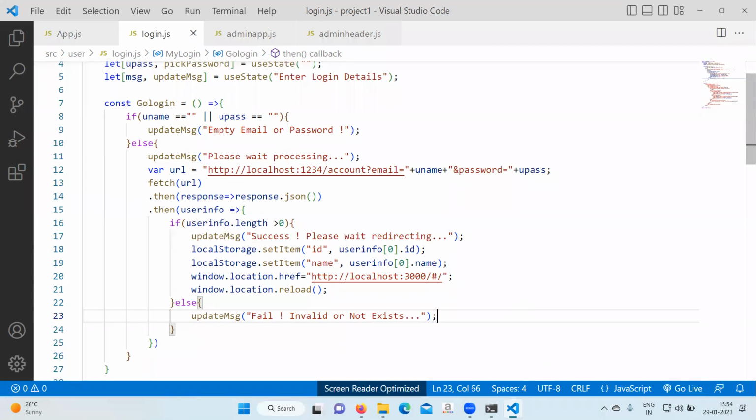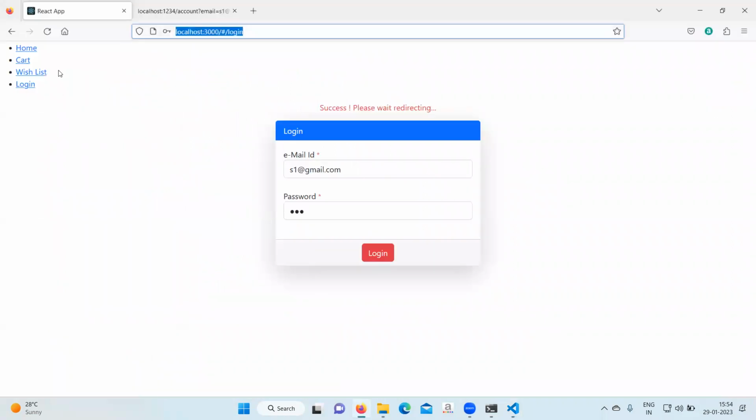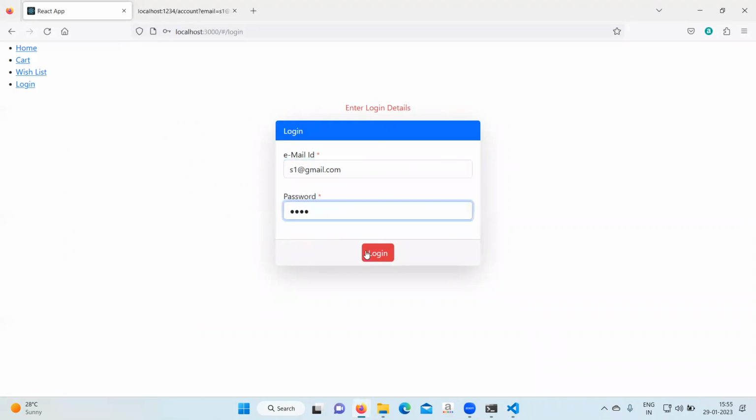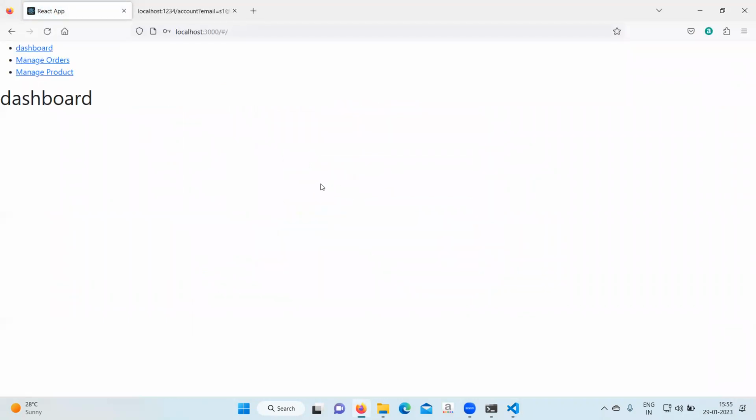Checked or not? We checked. Let us see now. So this is the login page. Enter the proper one, s1@gmail.com. Password I'll enter 1234. Enter. Invalid or not exist. 123. Enter. Redirected where? Dashboard. So now you can see the picture of the dashboard.